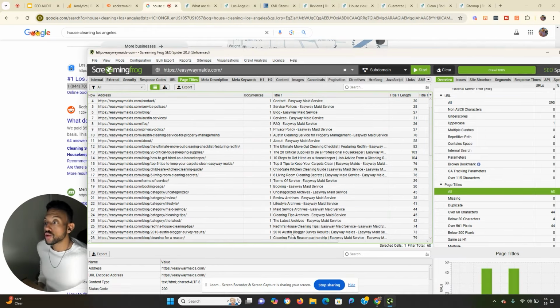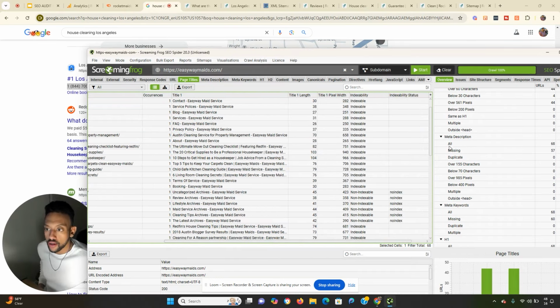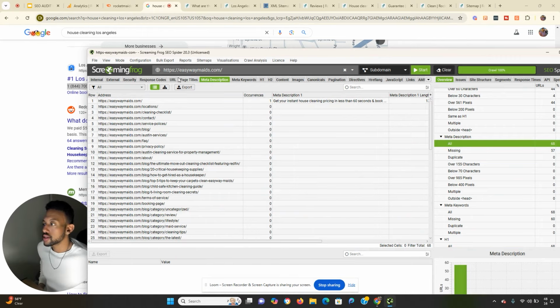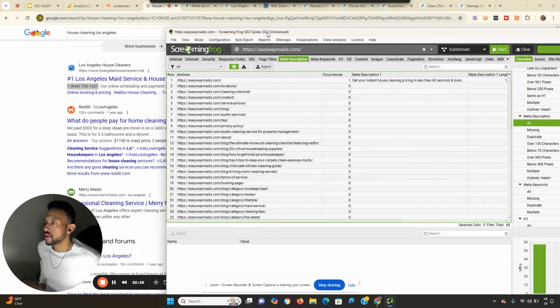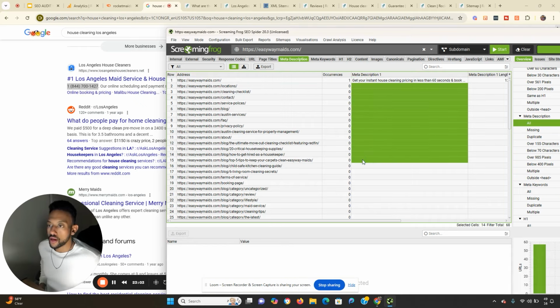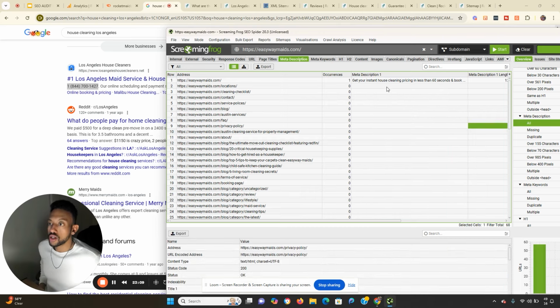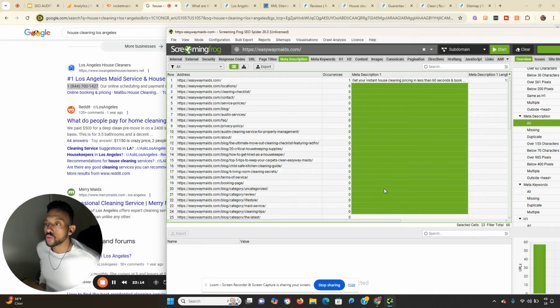Another thing is make sure every single meta title is unique. That also goes now for meta description. So if I look at meta descriptions now, look at this. For the meta description, you'll see that this client, for their homepage, they have the meta description, but the rest of their pages has zero meta description. That is not good. You need a meta description, okay? You need not just a meta description with proper length, but you also need to make sure you are not using duplicate meta descriptions.